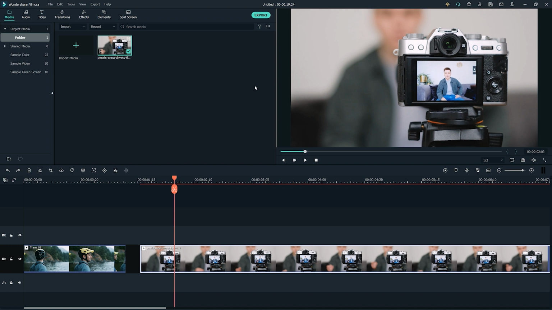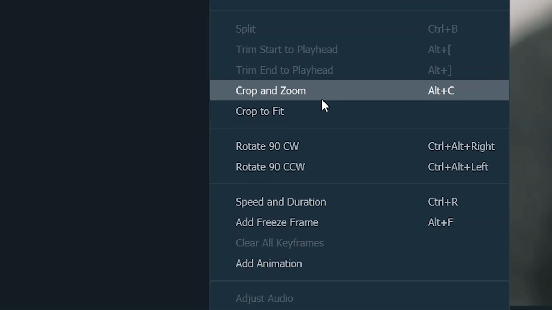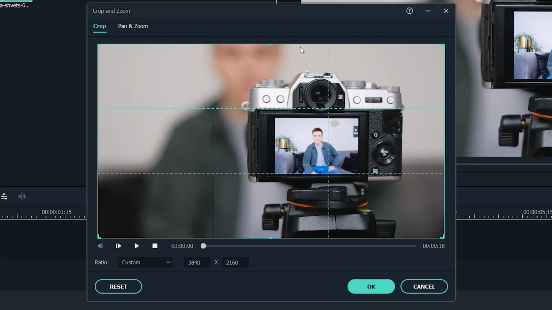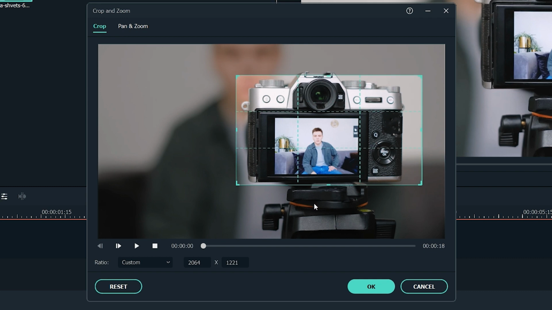But you can have more control of the frame size of that video as well. That's where the Crop and Zoom feature comes handy. In the project timeline, right-click on a video and select Crop and Zoom. A new panel opens up. From here, you can drag the box from the corner to adjust its size, as well as you can move it around to set anywhere you want. Anything which is displayed inside this box will be displayed in your project video.